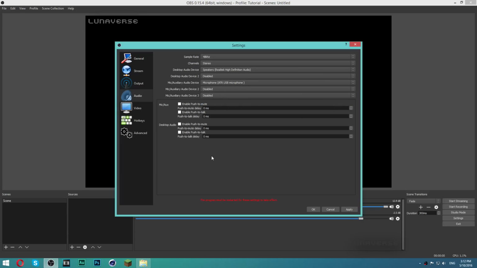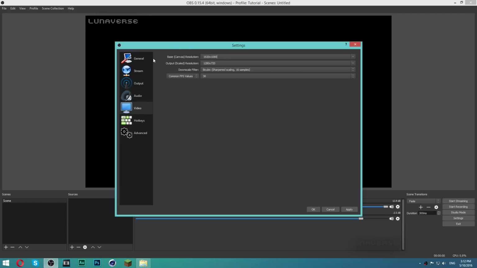So the rest of these settings are for push to talk, but most people won't use them, and the settings are pretty obvious anyway, so we're going to move to the video tab. In the video tab, you'll see base resolution. You want to set this to whatever your monitor is. It should be set up by default.